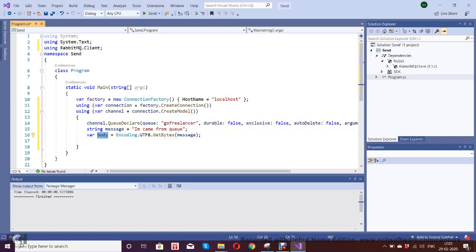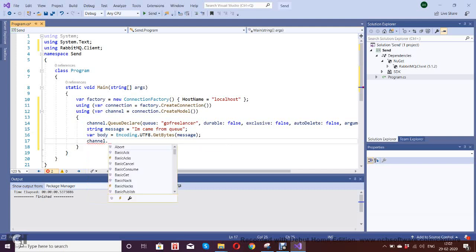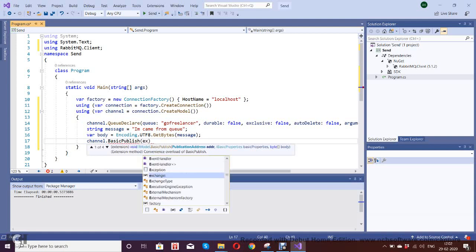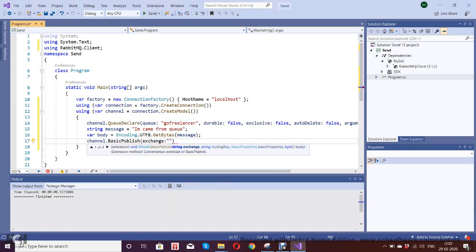Then finally, let's push into this channel. Channel dot BasicPublish. So BasicPublish is used to push the data. Here it asks for the address. We don't have any specific, we are using local. So exchange, let's keep null, so nothing is there. And routing key, we call it the same as my queue name.